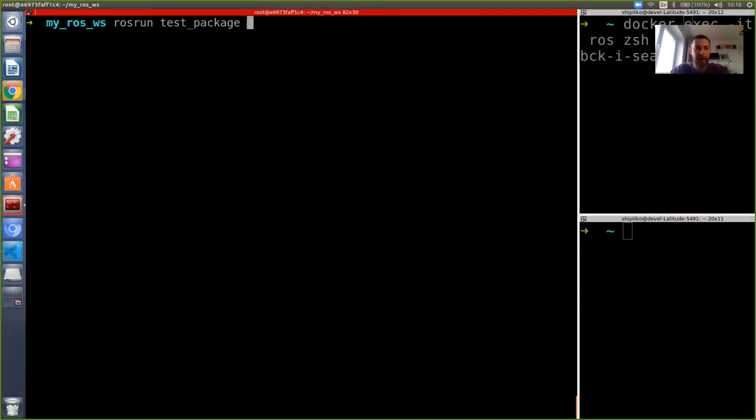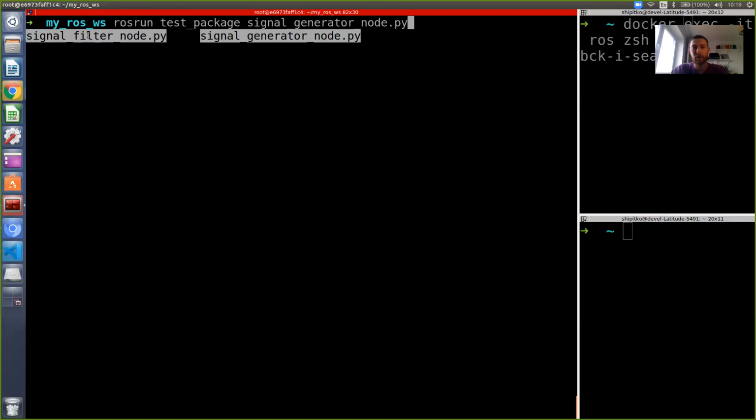So, rosrun test package, and you see now that ROS is suggesting these two files, and we will start from signal generator node. Actually, we will do a simple example within this and the next lecture. We will have two nodes. One is called generator. It will generate some signal. In our case, it will be a noisy sine signal. And the second one will be called filter, and this node will subscribe to the signal generated by the first one, and we will try to filter it. So from a noisy sine signal, we will try to get a clear sine signal. We will do that with a moving average filter. And today we are working just with topics.